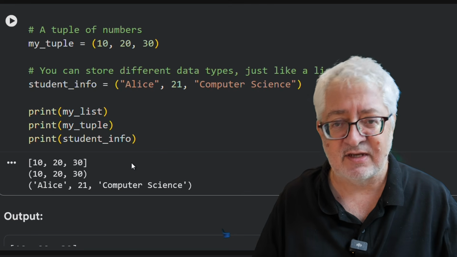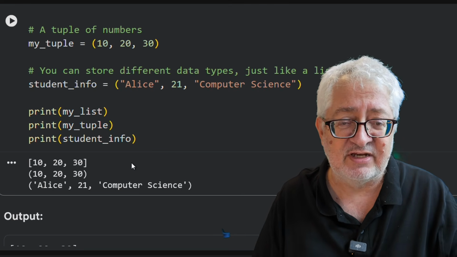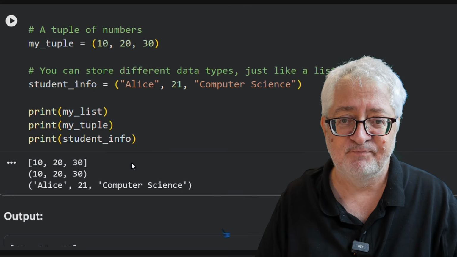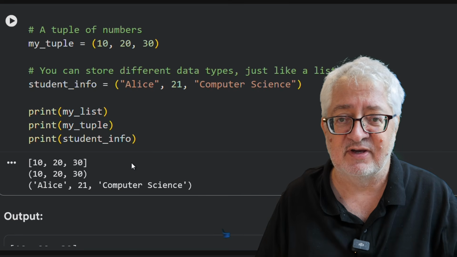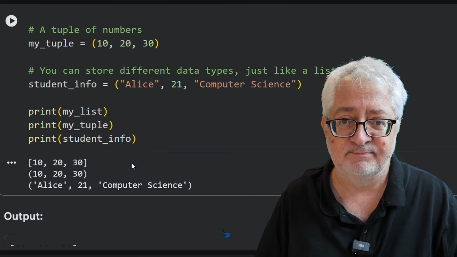And by using a tuple in this way instead of a list, you signal to the reader of your code that this is not changing. This is a constant. GPS coordinates for Paris are a constant. They are not going to change. So I can use a tuple.